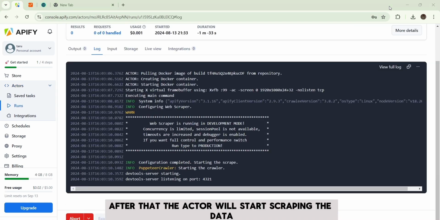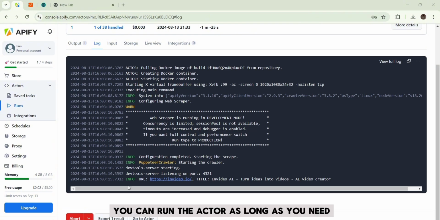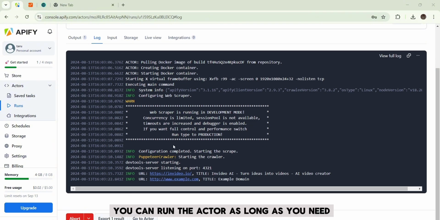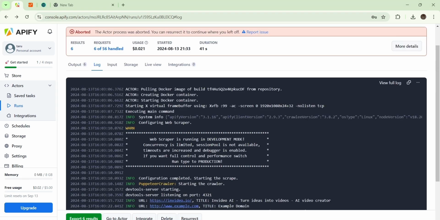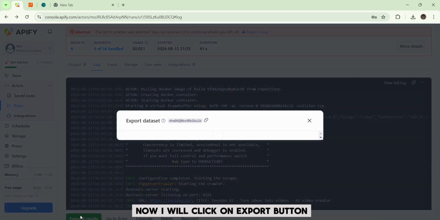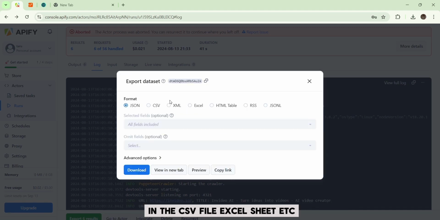After that, the actor will start scraping the data from the website. You can run the actor as long as you need and stop by clicking the abort button. Now I will click on export button, and now you can see that I can download it or save it in the CSV file, Excel sheet, etc.